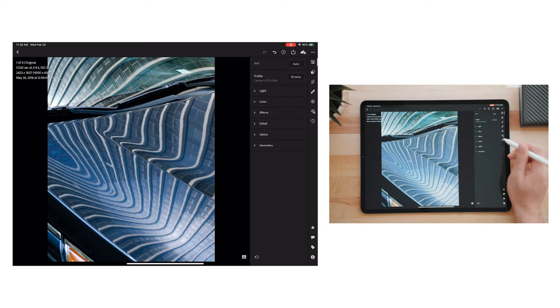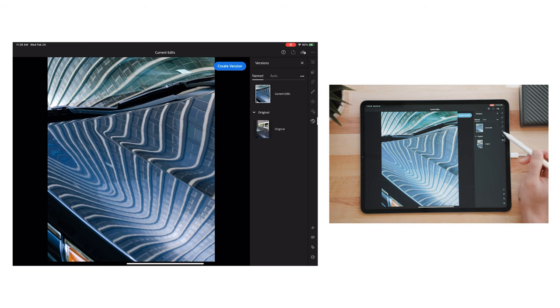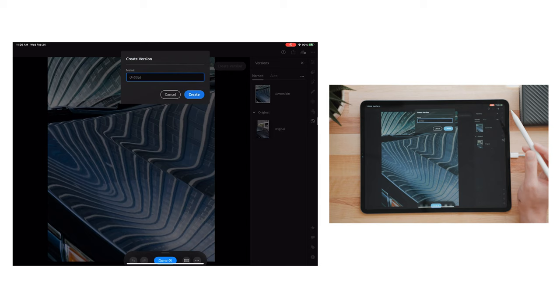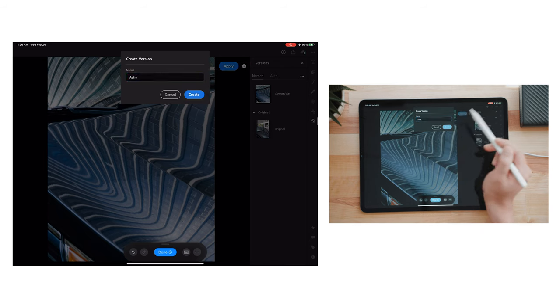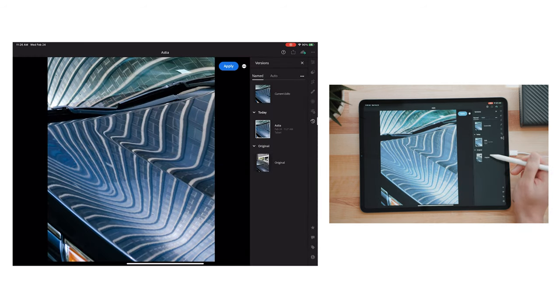Or actually, before I do that, I'm gonna save this as a version. So you can go into this button here and it's your versions, and you can create a version. I'll call this Astia. It's gonna autocorrect to Asia. So now I have a version here and I can go back and switch between different versions.